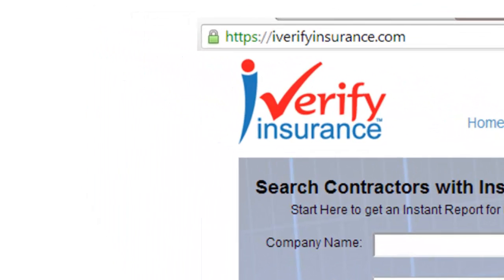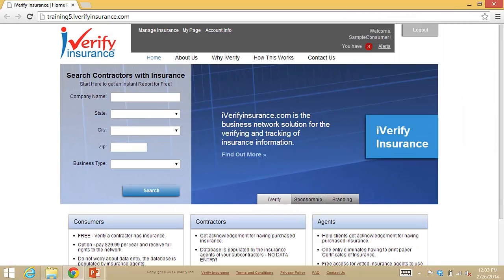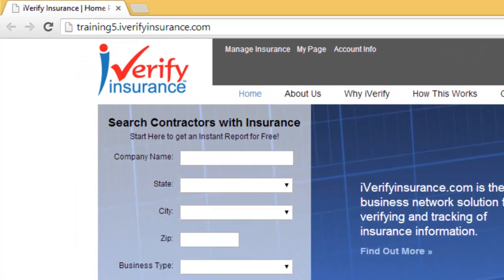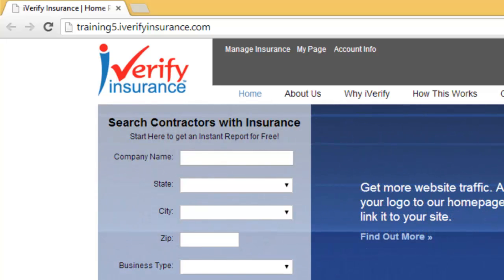To begin, you will need to log in to https://iverifyinsurance.com. Welcome to the main page of iVerify Insurance. In here, there are two main areas that you will find information. At the top of the screen is Manage Insurance and My Page. Those are the two areas where you will be able to see the contractors that have given you viewing rights.